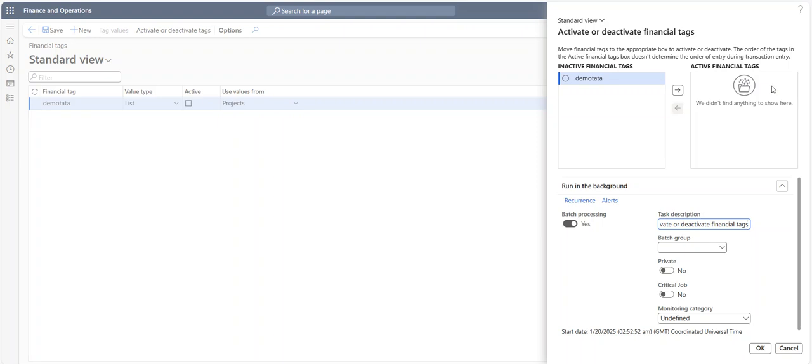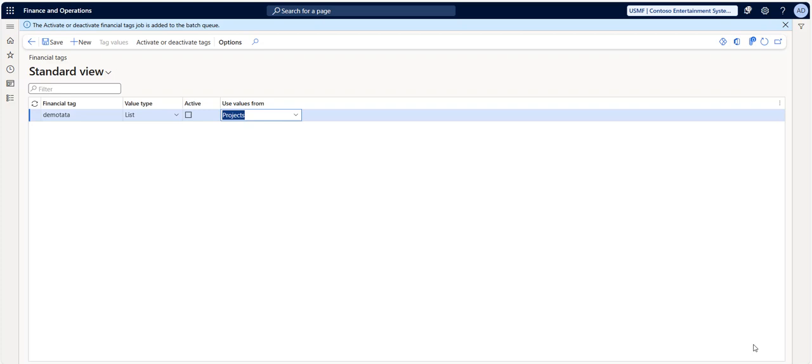There is nothing in active financial tags. So let me select this record and move it to active financial tags, and I will click OK for activation of the financial tag. A backend batch job will run for activation of these tags. Once it is activated, this checkbox will be checked. So let me refresh it. Now you can see this financial tag has been activated. Now we can utilize this tag during the transaction level.